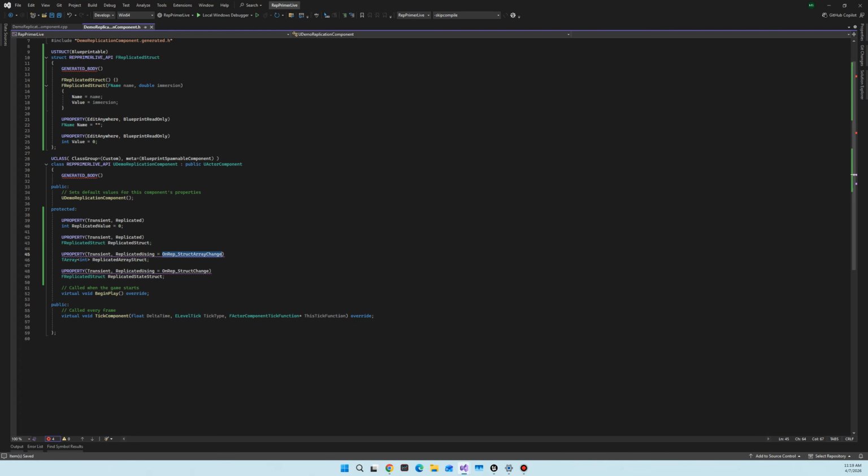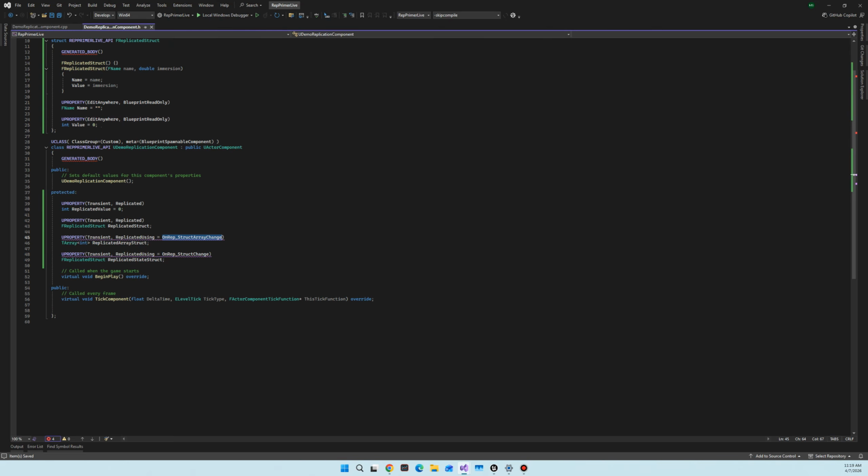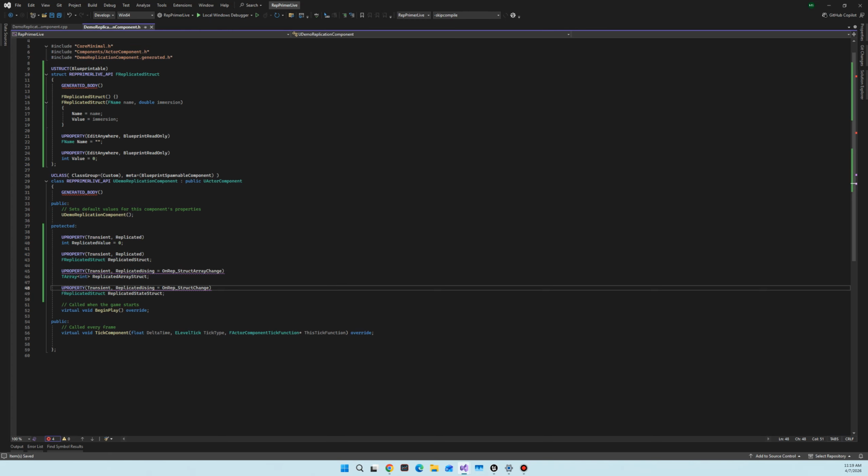When doing a rep notify, instead of using replicate, you'll just use replicated using, and then you have to put an equals, and then this is the function that is going to be tied to this variable, right? So this is when it creates the notification dispatcher of this variable when it's changed. This is the function that we want to run. We'll add those functions in just a bit. And I'm just going to do the same thing for a structure change here.